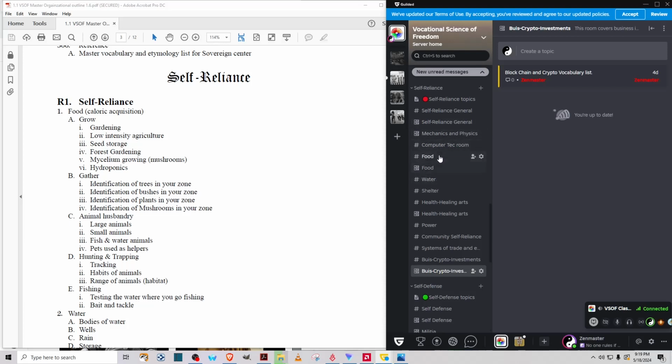And I'll probably create a forum room also for computer tech, because this would be a subject that I don't want to lose a lot of things in. So I'll probably make a companion for that as well.